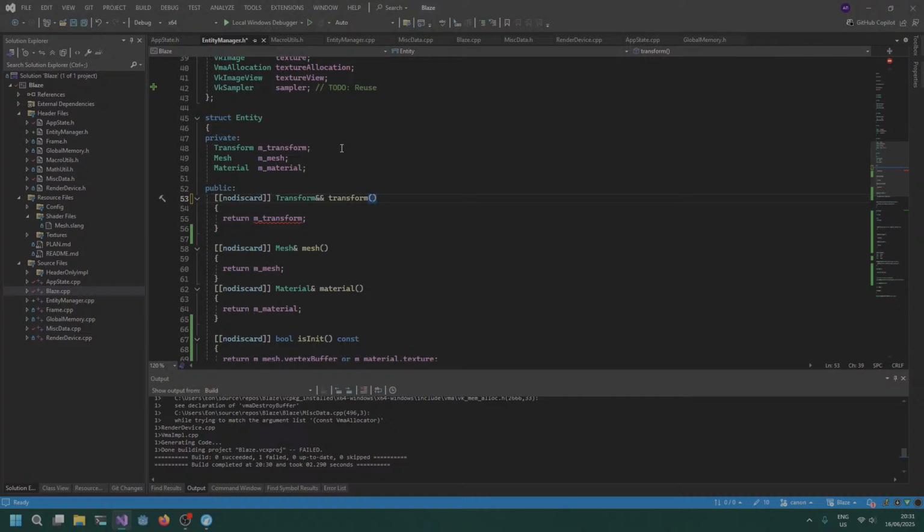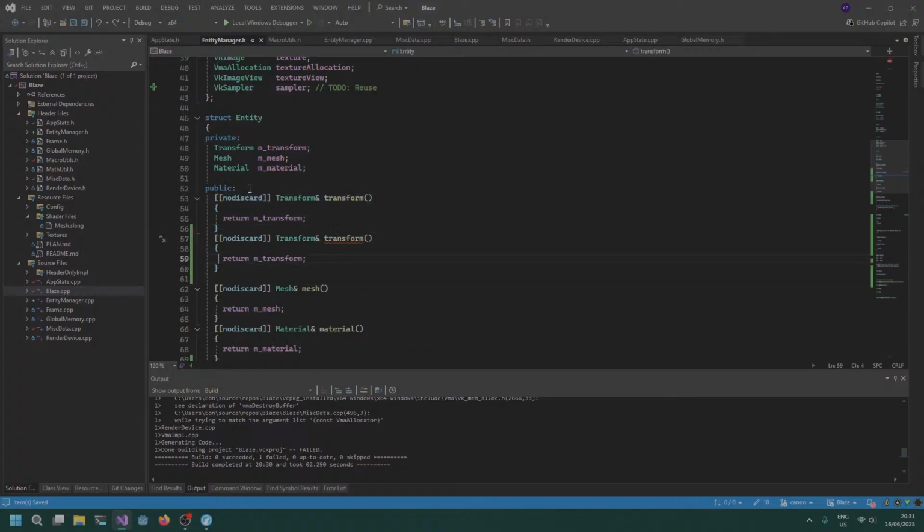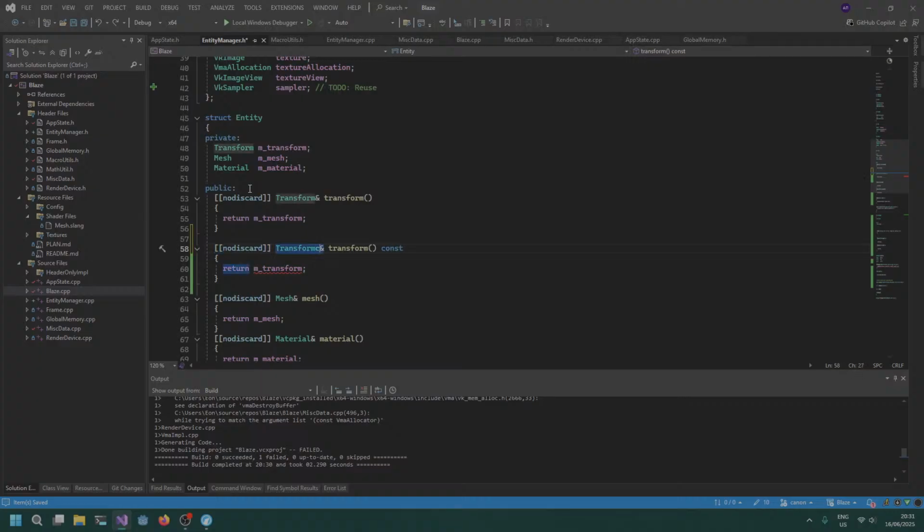This should be... We're not using C++ 23. Too bad. Otherwise, there is a thing known as deducing this that we could have used for transform. But anyway, so this is the non-const version. We want the const version. Because that's not valid because we're not returning a const reference, right?